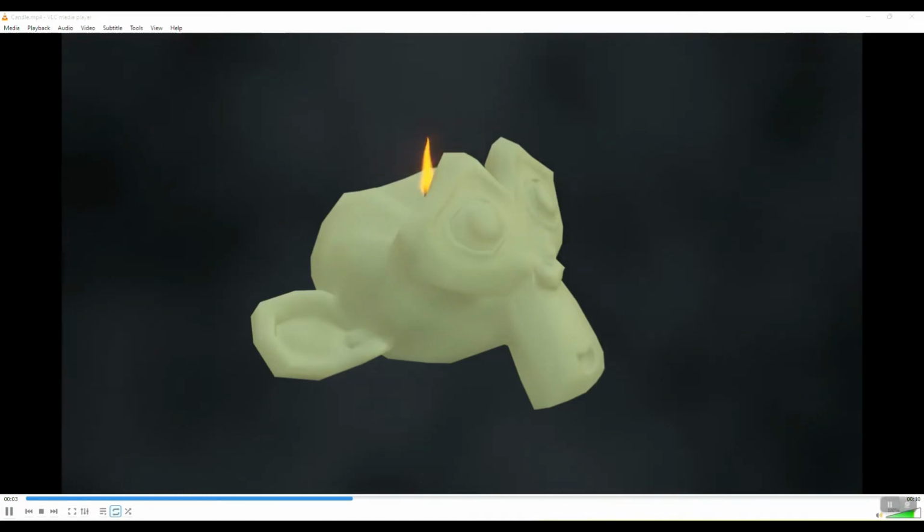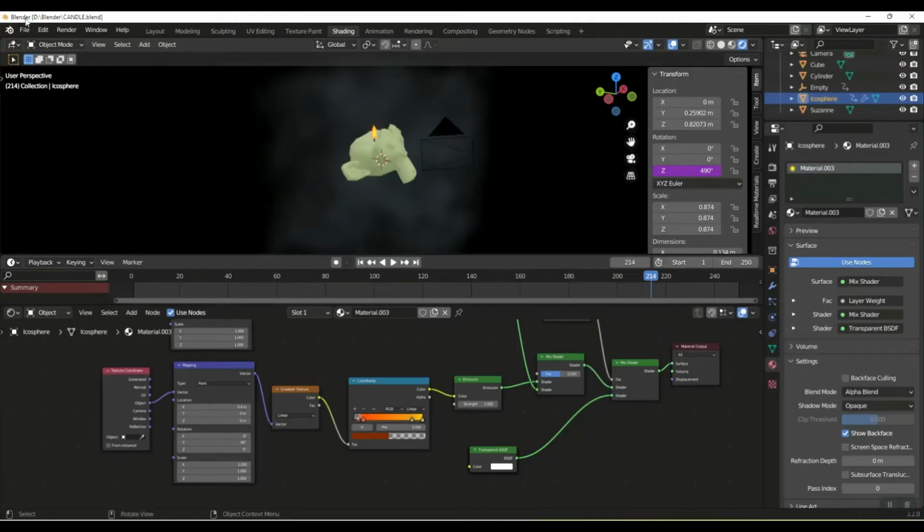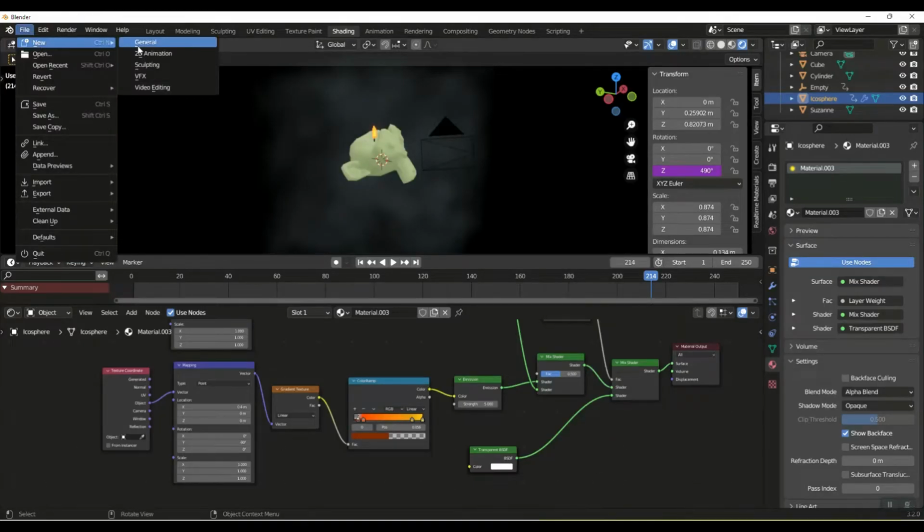Welcome into another Musings from the Mind tutorial where we're going to look at making a wax shader and a flickering flame. And with that said, let's jump in to Blender. We're going to do File, New, General.